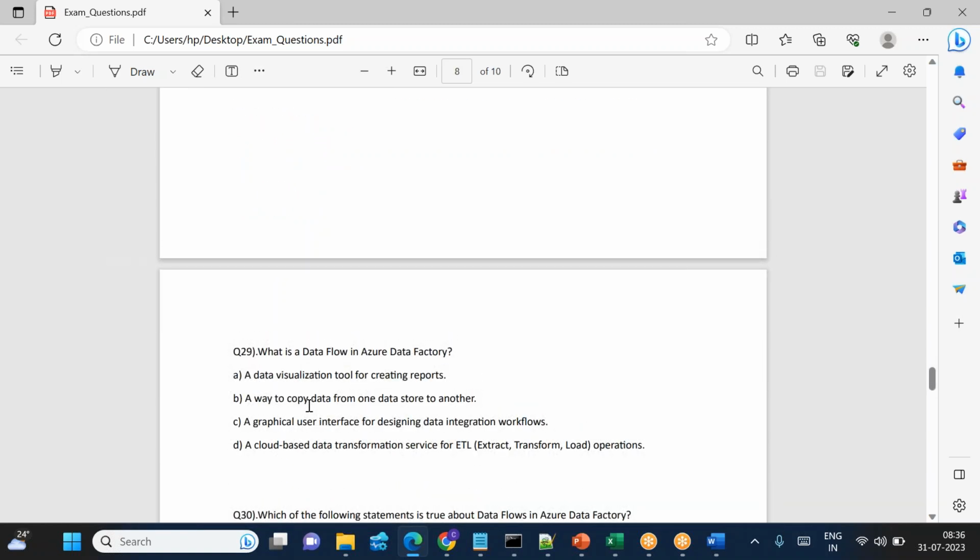What is data flow in Azure Data Factory? Try to read all the answers. It is not for data integration, right? For data integration, we have the pipelines. We don't require data flows for data integration.